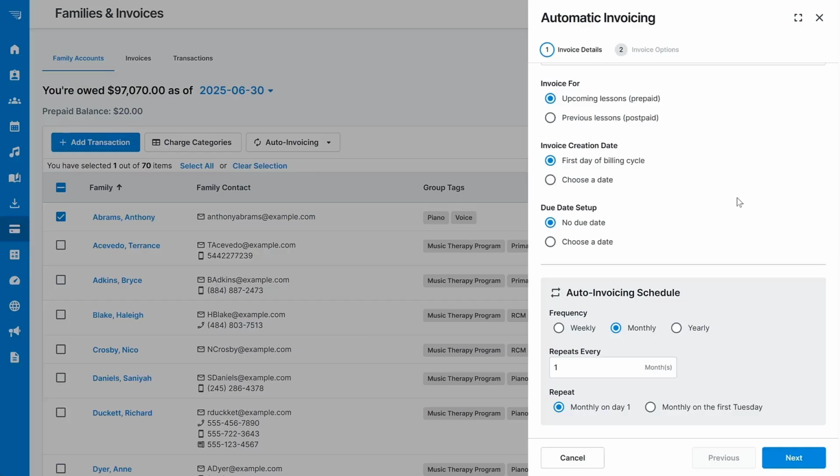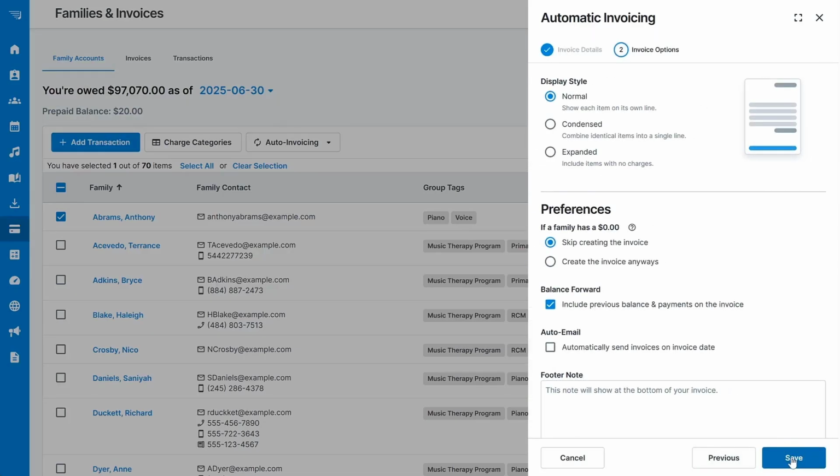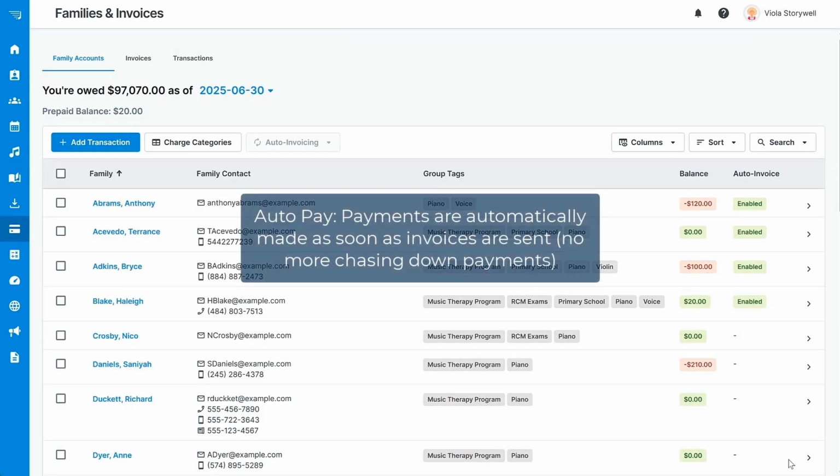If you're accepting online payments with Stripe or PayPal, you can enable the Auto Pay feature as well. Your invoices will be generated, emailed, and instantly paid without you or your families needing to do a thing. No more chasing down payments.